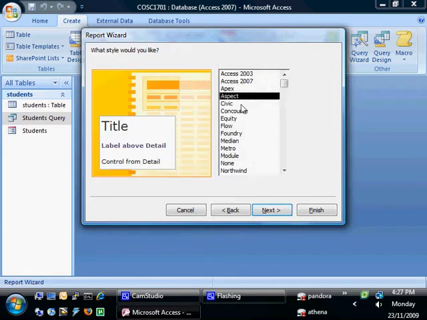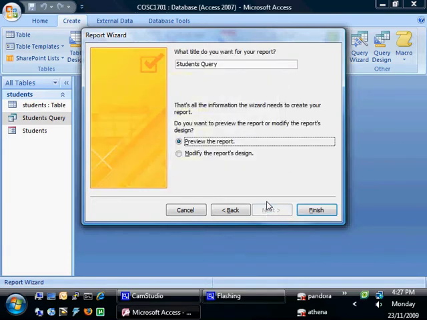And here we can choose the visual style that we like. You can pick the one that you like the best, and we'll use this one here, the flow style. And it's going to ask us for a name on the next step. In this case we can call it Students Report instead of Query. And once we're done, we can either preview the report or we can modify the report's design. Let's preview it, and then we can close that and we can go and actually modify the report's design after that.